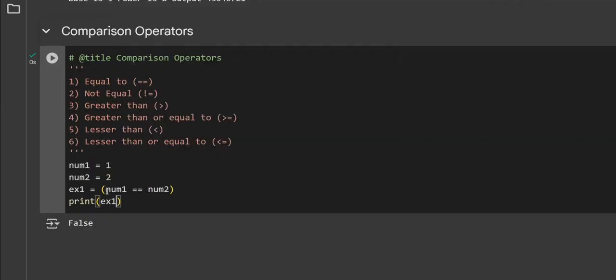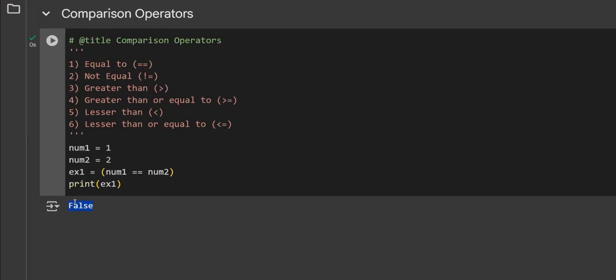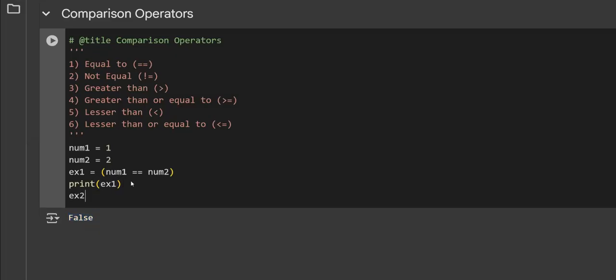We'll run it. Can you see? We are getting the output as false. Now, anybody knows what kind of data type this is? What is a false data type? Yes, it is a Boolean. Very good, guys. Perfect. Thank you so much for your replies.